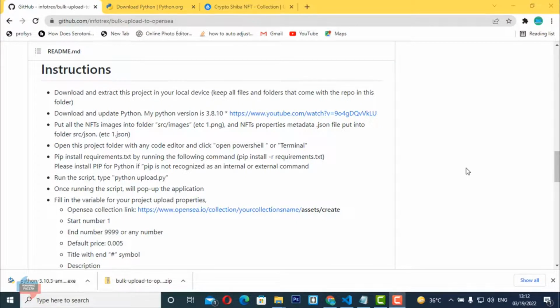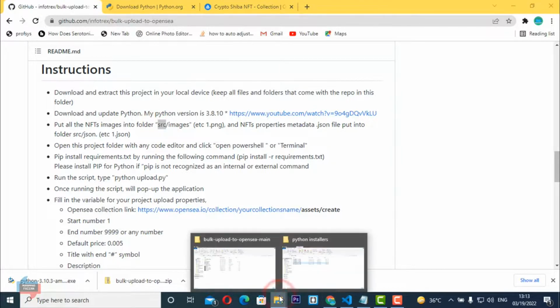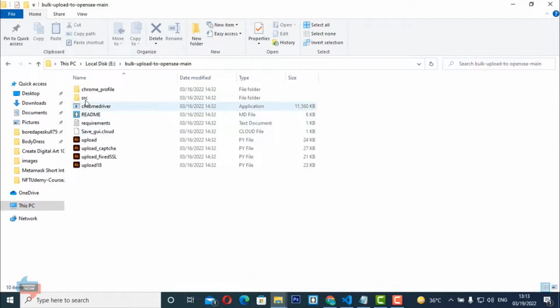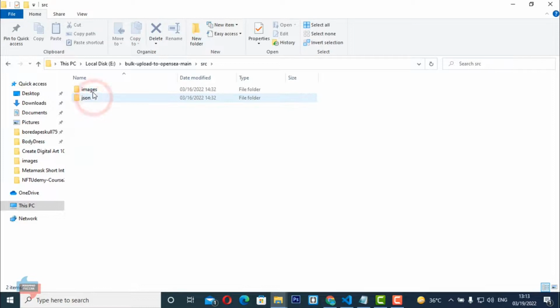Welcome back friends. So the next step we will follow, we need to put all the NFT images into a folder. In which folder? In src and images. So here we have our application. You can see here, we have the folder named src, and inside the src we have two folders, images and json, just like in generative art node main.